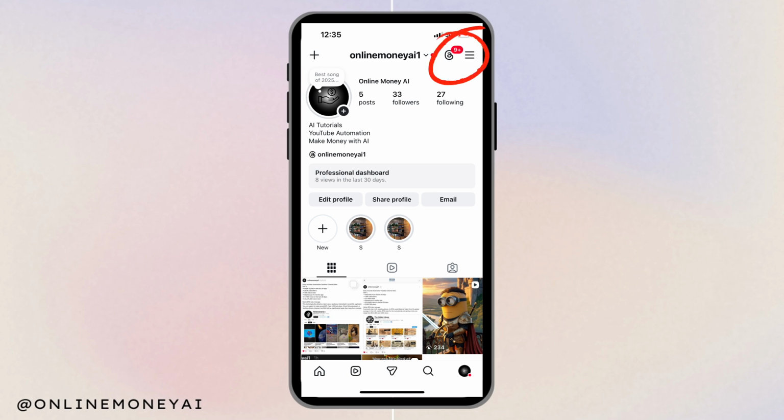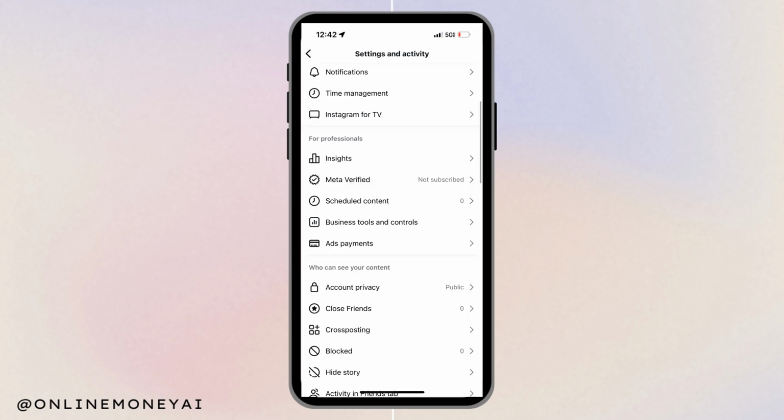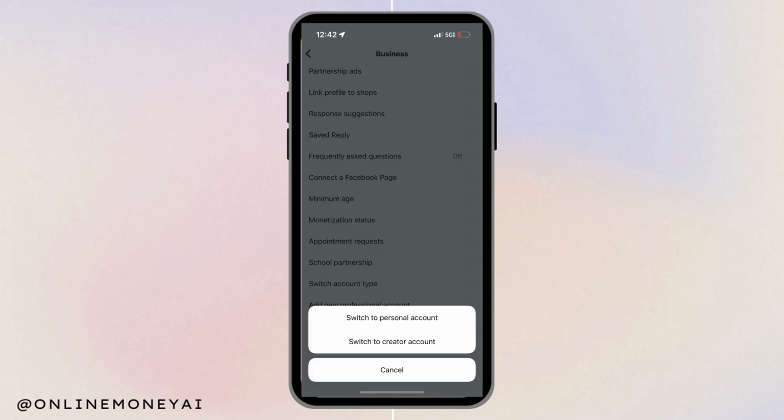Go to your profile and tap the three lines. Open Settings and Privacy, then Account. If you're using a business account, switch to Personal or Creator. Business accounts have limited music access.